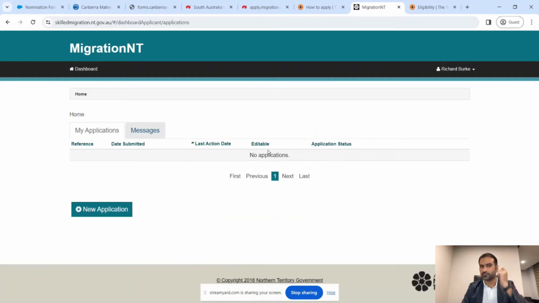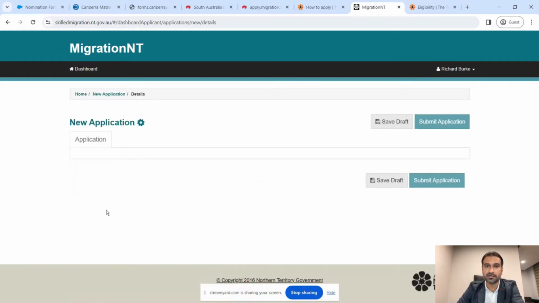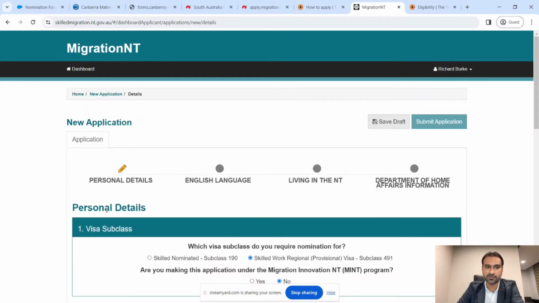So you can log in with the details which you have provided, the email address and the password. Once you are here, it will take you to your profile, so you can see your account details or you can log out. So let's start a new application, which is for Migration NT, and it's called the nomination application.